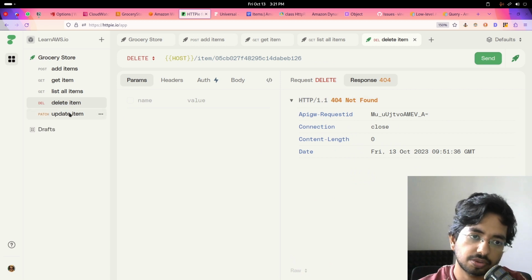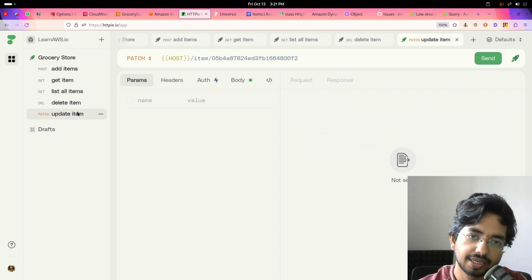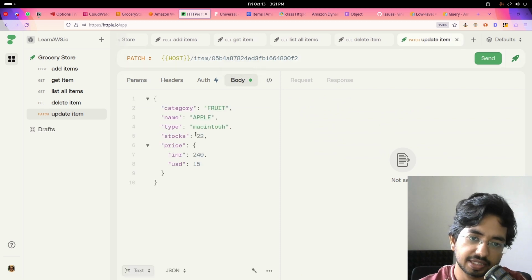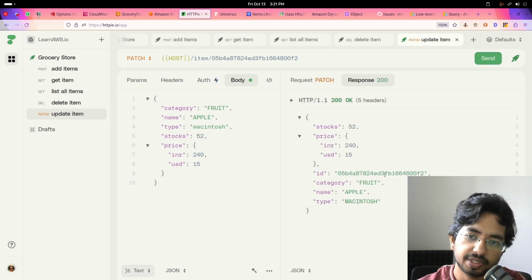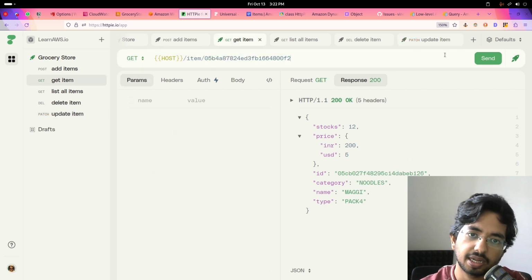And we can also update our items. So let's go in our body, we send this JSON, and here is this ID of the item, and if we wanted to just update the stocks, I can make it 52 instead of 22. And if I send this request, what happens, our stock gets updated. If I go here and get this item, we should get apple with 52 stocks.